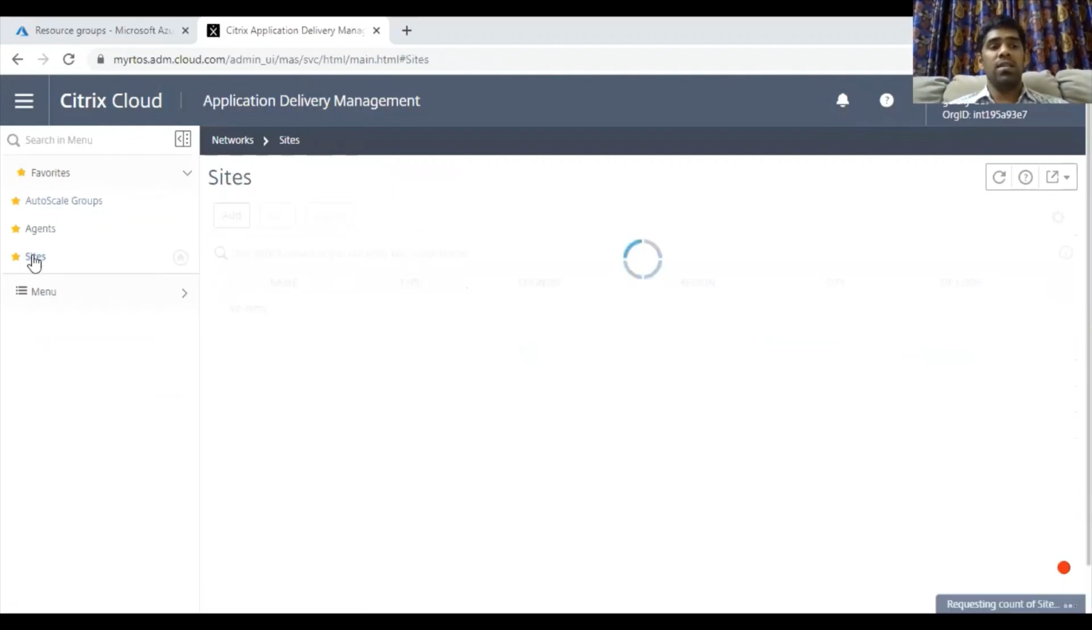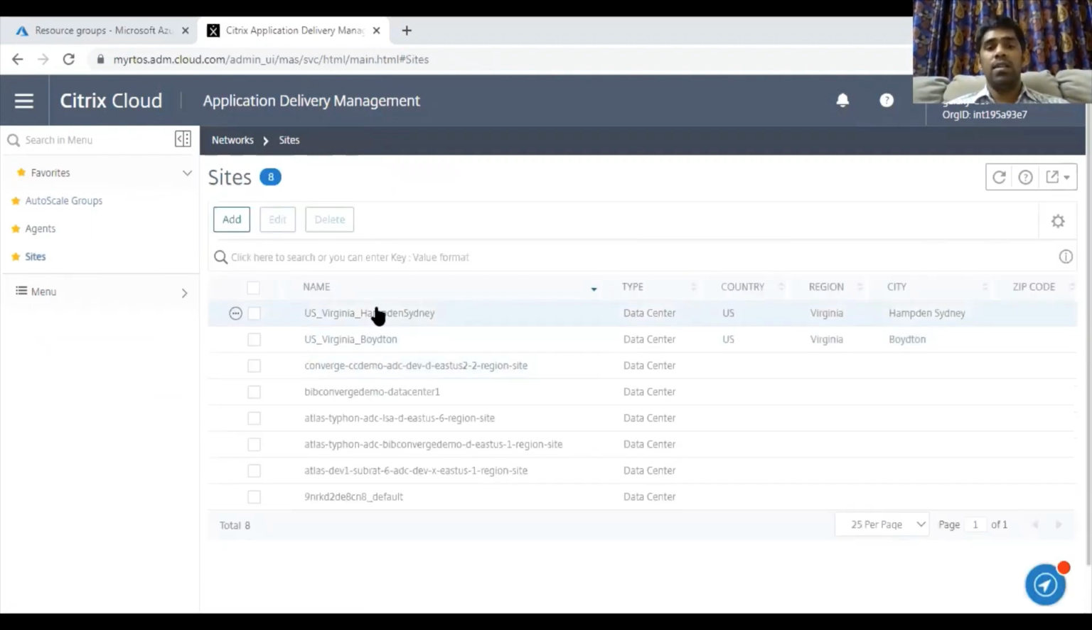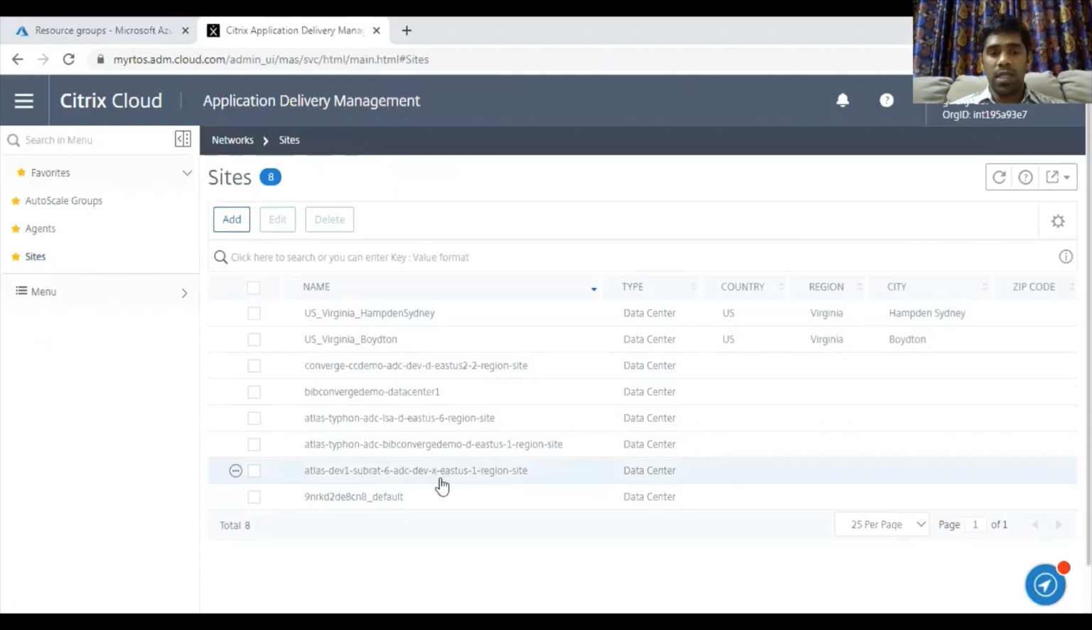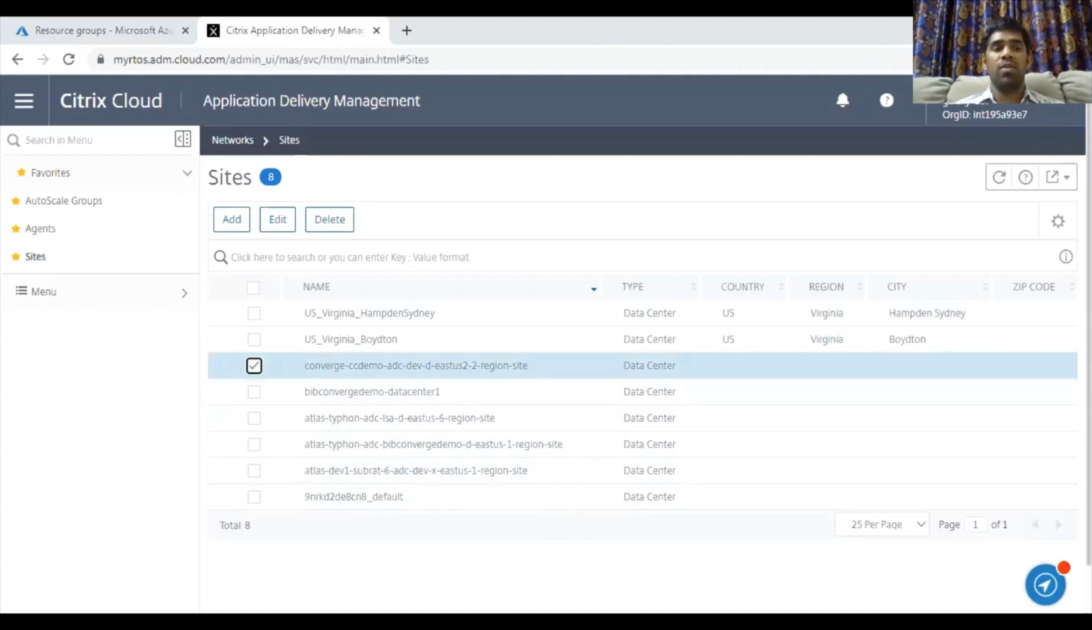As we can see here, sites. Sites hold the country, region, city, something which is related to the geographic, and based on the geo, it actually groups the instances, right? So you can see my resource which was created. This is the resource that I have created as part of my Terraform piece of code.